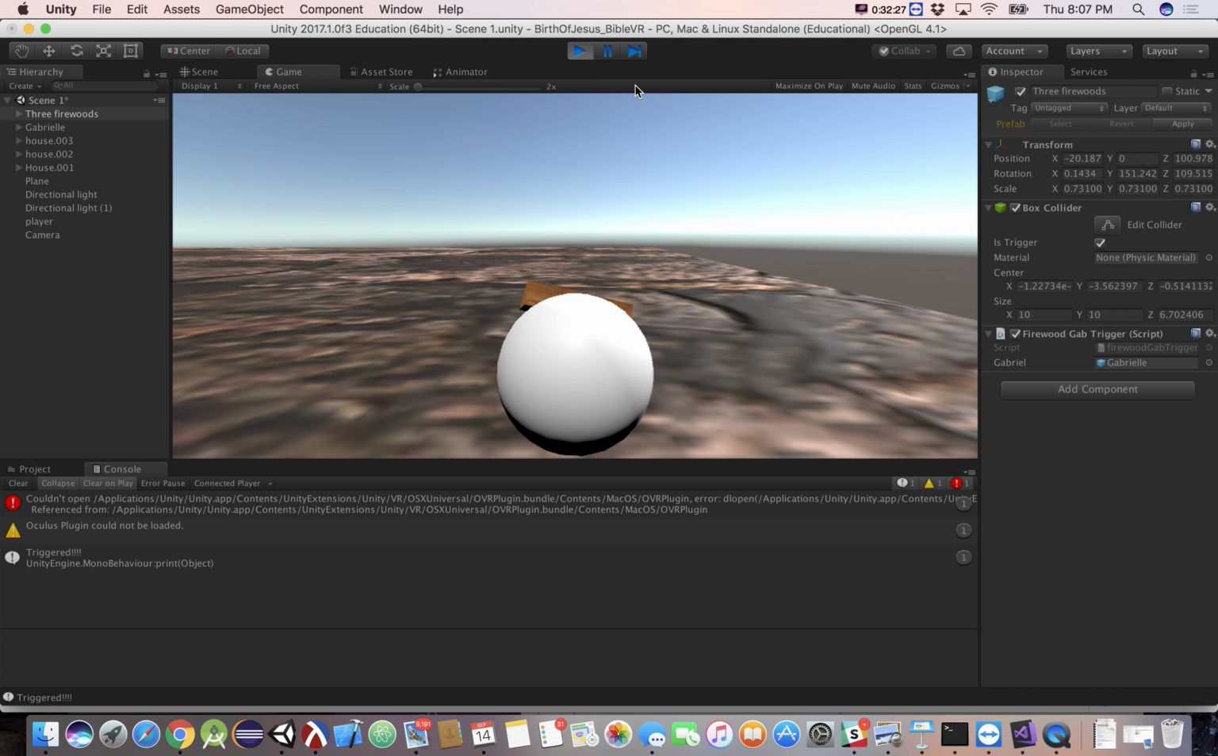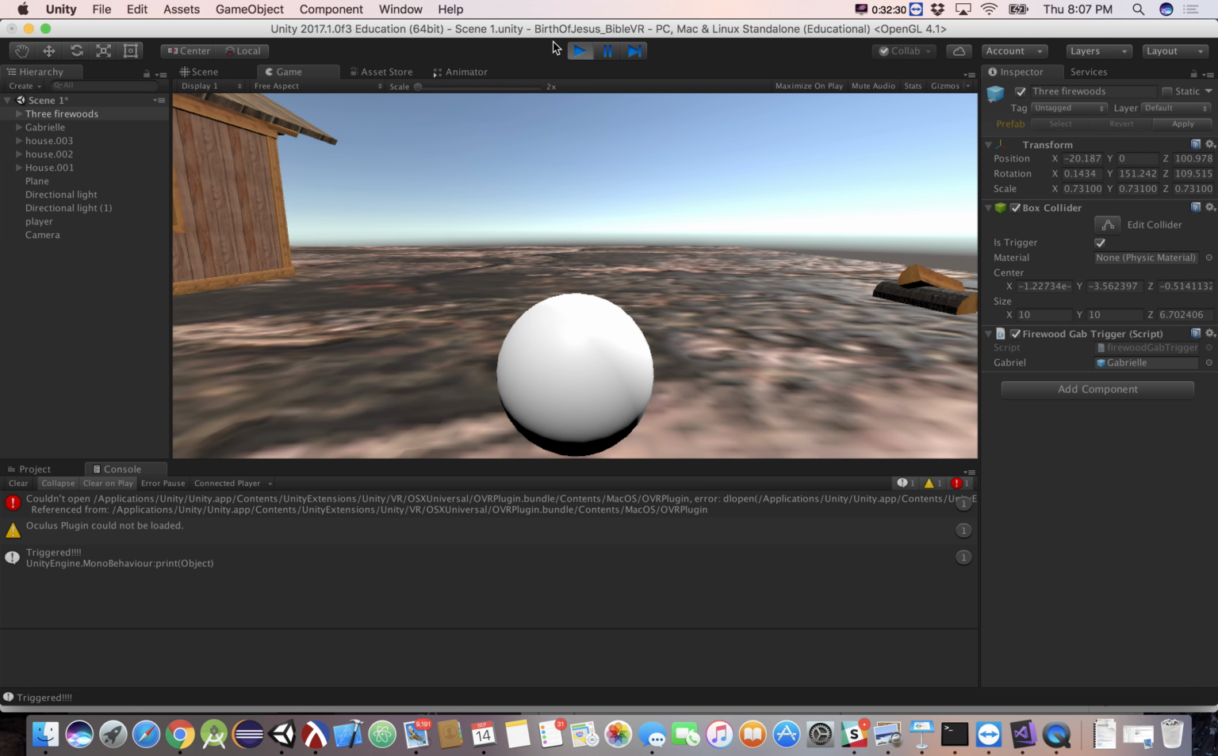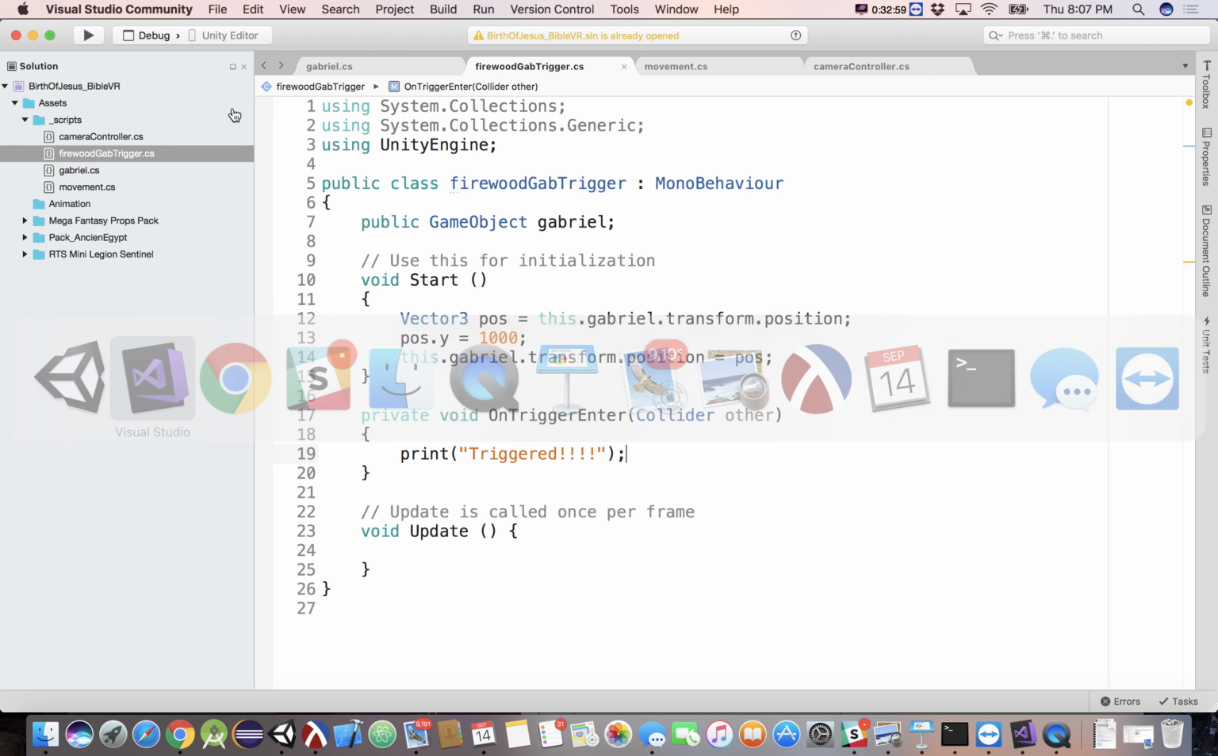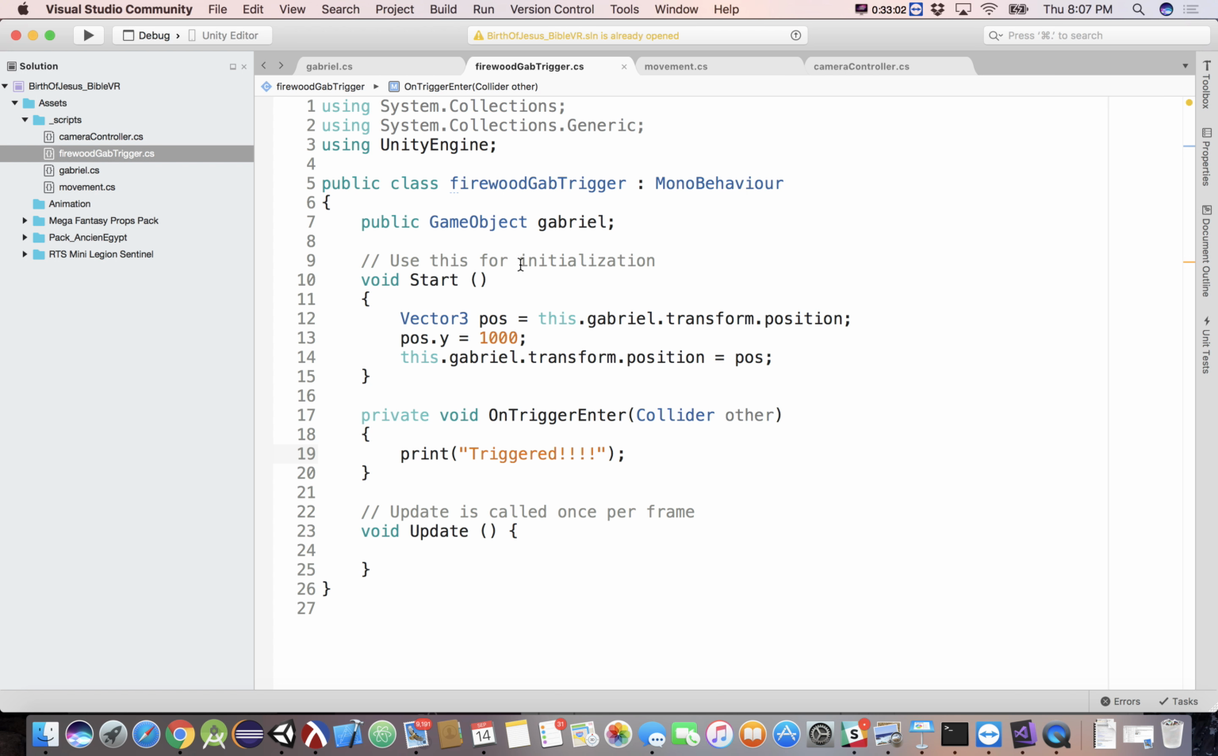All right, so there's our triggered. All right, so when that happens, we probably want a couple things to happen. Do we want our player to maybe stop? Maybe initially let's just get Gabriel to come down. So we're going to update when that happens, we're going to update Gabriel. So now Gabriel was repositioned by this script when we first started.